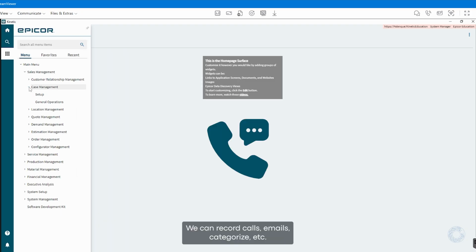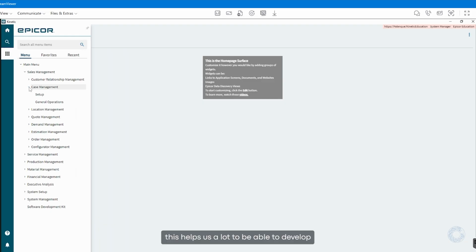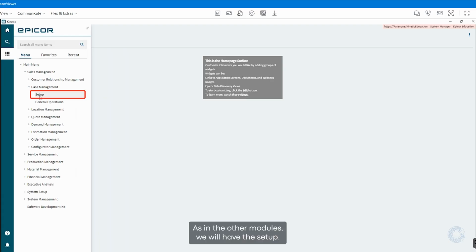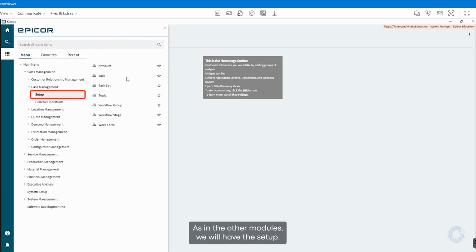We can record calls, emails, categorize, etc. This helps us a lot to be able to develop a satisfactory customer experience. How many times has it happened to us that we make a complaint and the company really did not even register it? So we call, and the person who is assisting us at that moment had no idea. This module is specifically for that, to maintain the history in the system and that the people involved always have access. As in the other modules, we will have the setup.